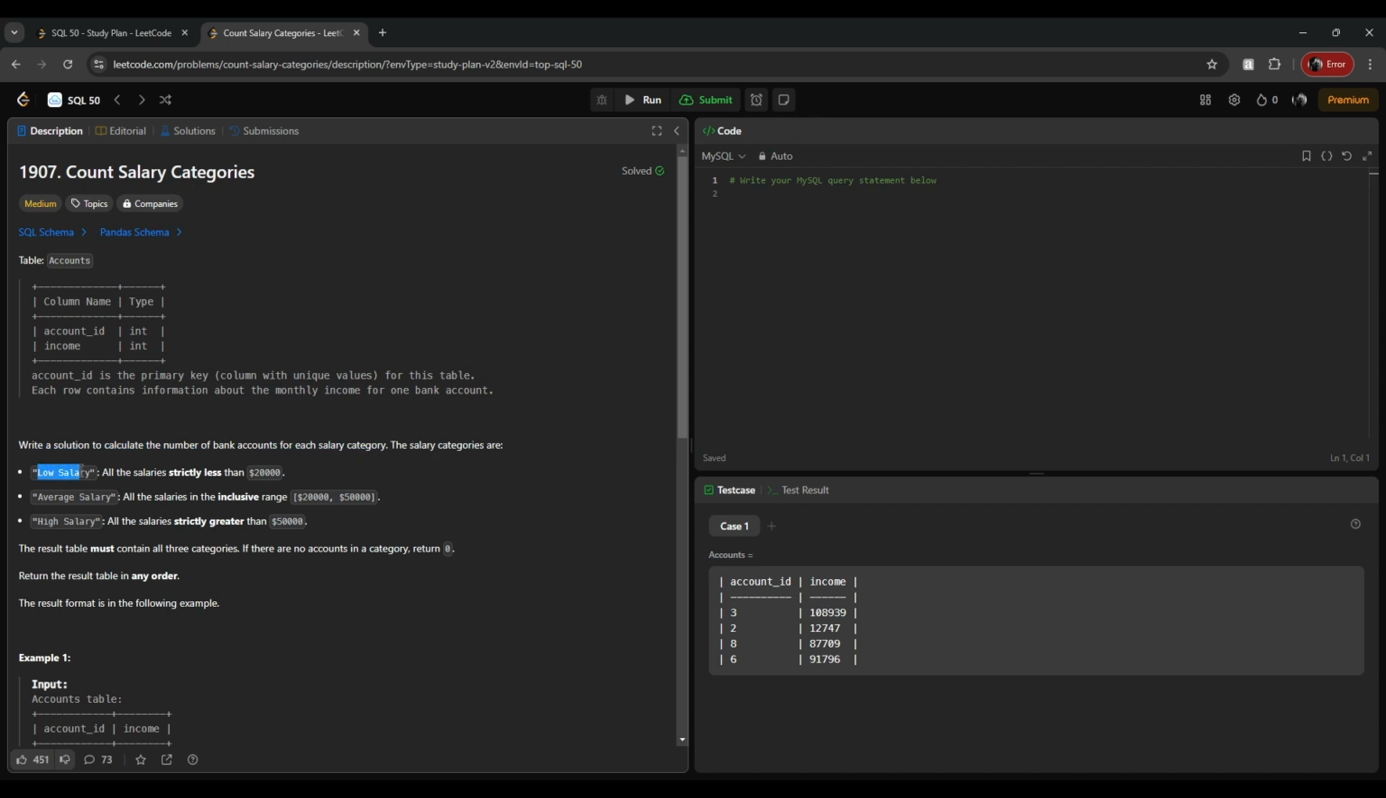So we have three categories: low salary, average salary, and high salary. In low salary, we have all the people who have salary less than $20,000. In average salary, we have people who have salary greater or equal to $20,000 and smaller or equal to $50,000, and high salary for all the salaries which are greater than 50,000.